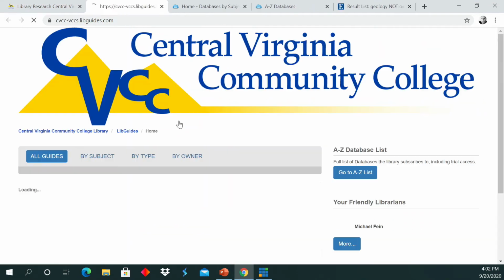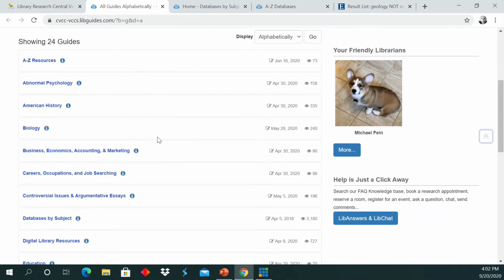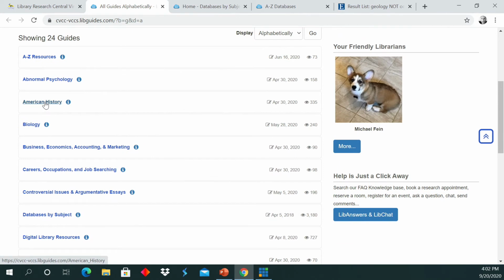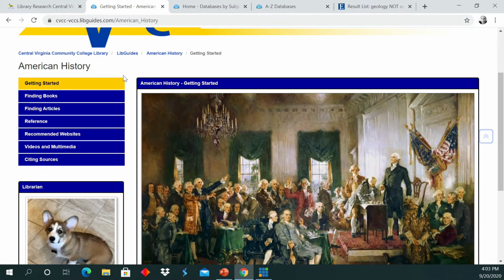So let's click on research guides. And what is a research guide? Basically, for some classes at CVCC, and maybe other colleges where you will attend, the courses or the subject departments will put together research guides where they put together online books, articles, websites, anything that you can click on and get to that might be helpful to you in that class or in that subject area. For example, here we've got American history. So the American history folks at CVCC have put together a research guide.